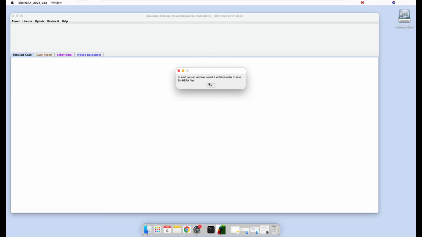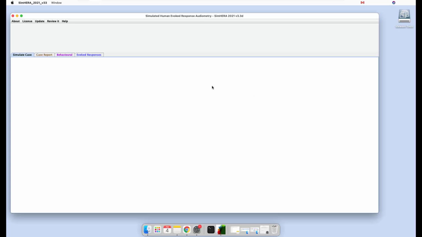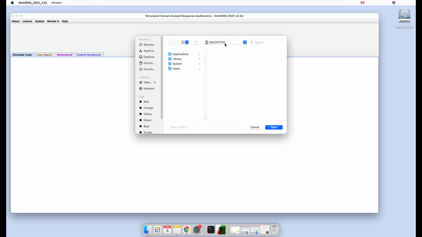Then read this. In the next pop-up window, select a writable folder to save the SimHERA files to. Remember, it has to be something that you have permission to save files into. So click OK. Now, if you haven't already done this, what I recommend is you go to Desktop or Documents.